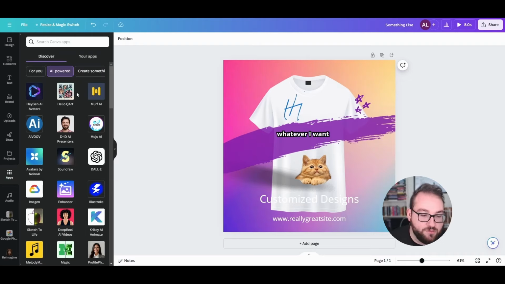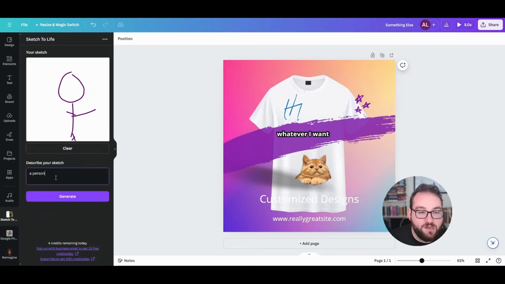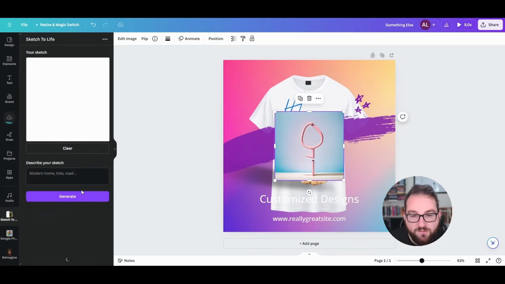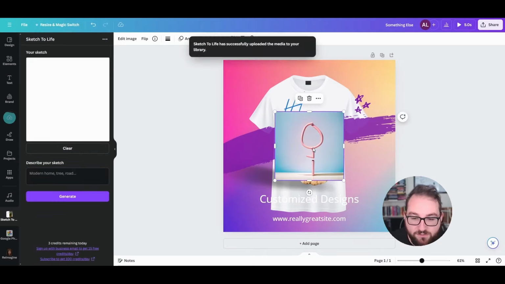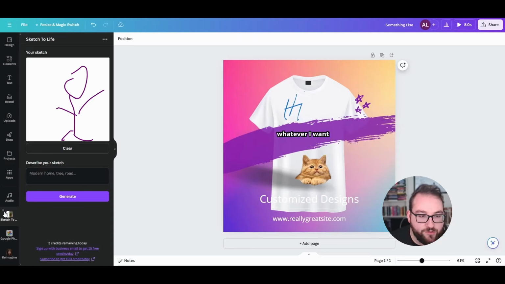Or let's say you wanted to sketch something, right? I can sketch it and click generate, and then it'll generate it for you. And a lot of them are not amazing, but they're not too bad considering my sketch was literally a stick figure, right? Not terrible. I didn't really describe it except for saying it's a person, but some of these are definitely hit or miss with the app section because they are third-party apps, right?